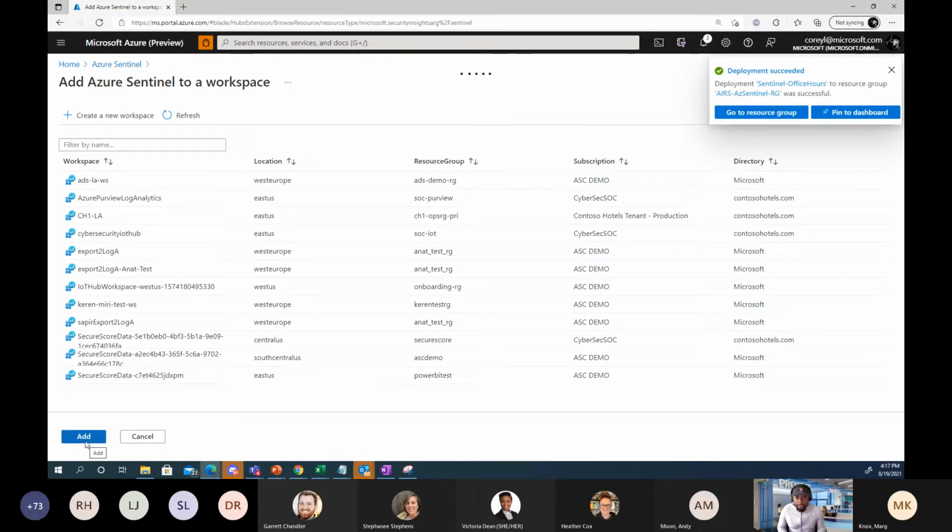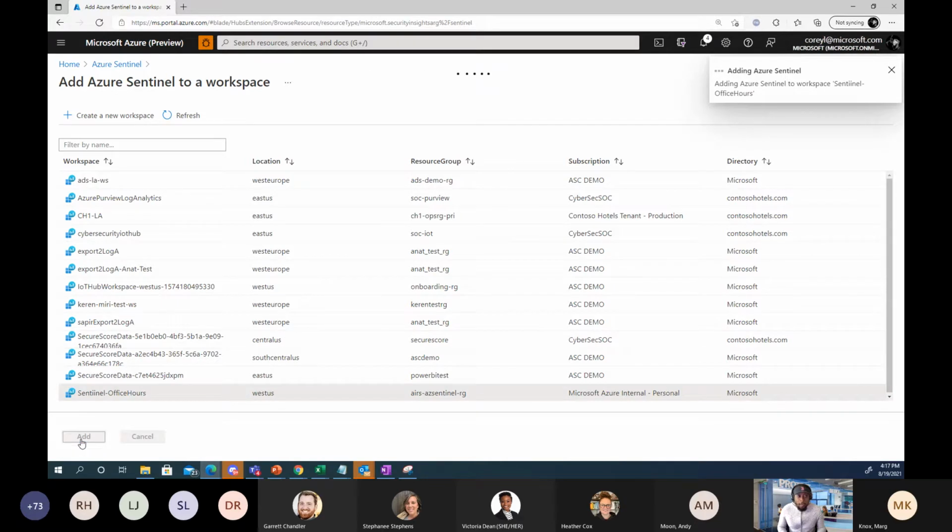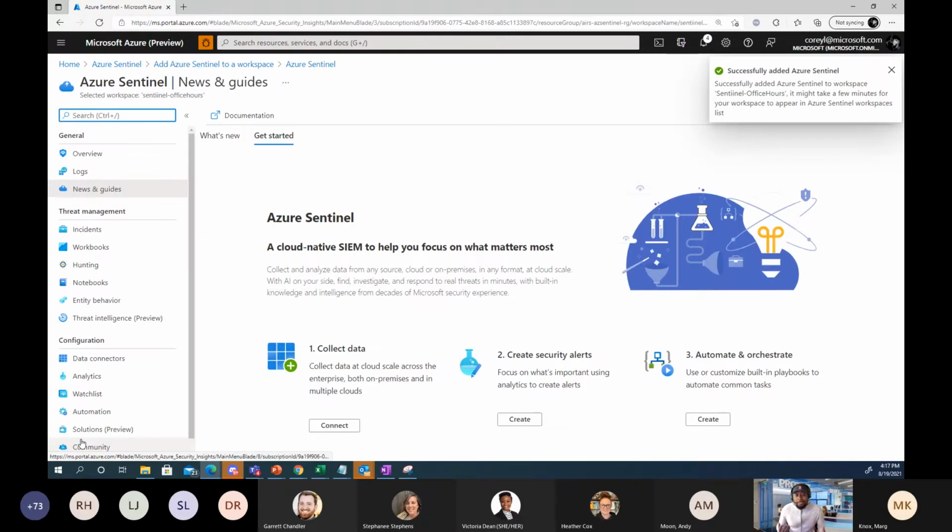So here you've got this deployment succeeded button, and I have my workspace that's been created. With that, I'll go ahead and click the add button here. One thing with Azure Sentinel, I think I covered this last call: for any organization that has an existing Log Analytics workspace, whenever Azure Sentinel is deployed on a Log Analytics workspace, it comes with 90 days of retention by default. So typical workspaces have 30 days. Once you add Sentinel to it, you get 90 days.